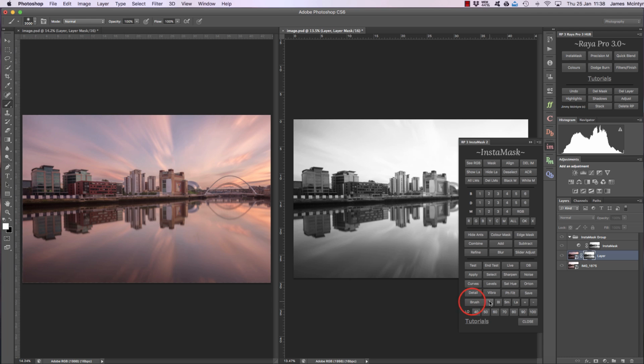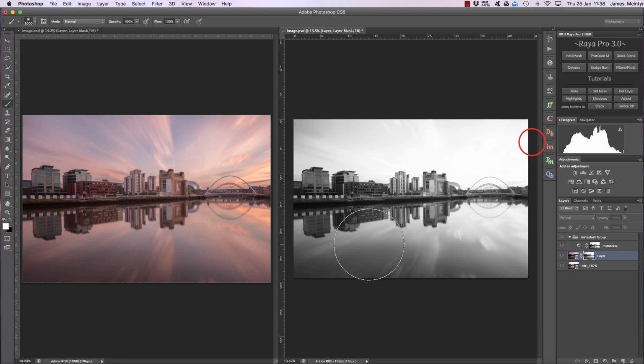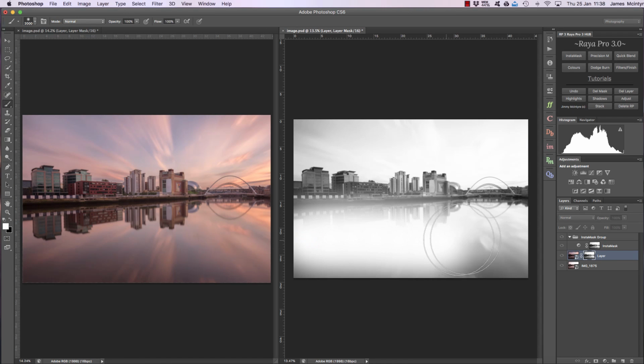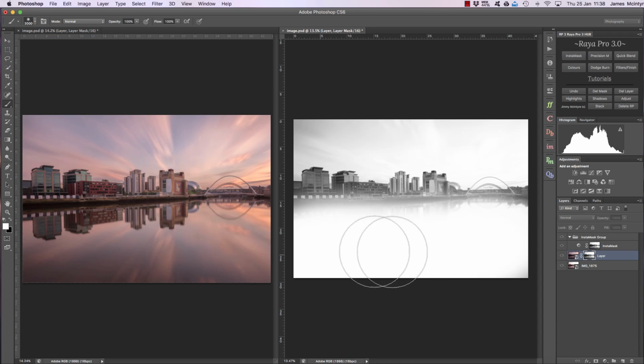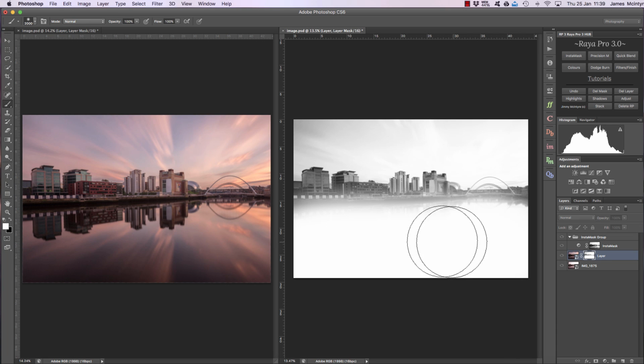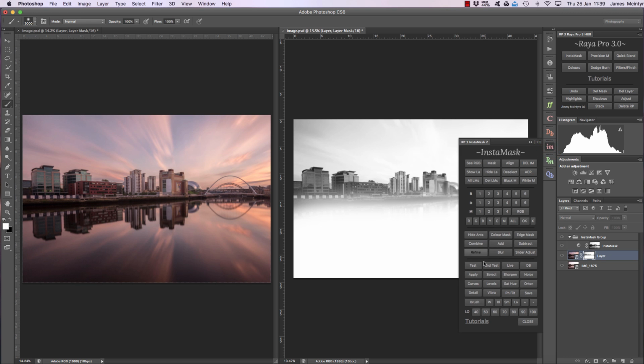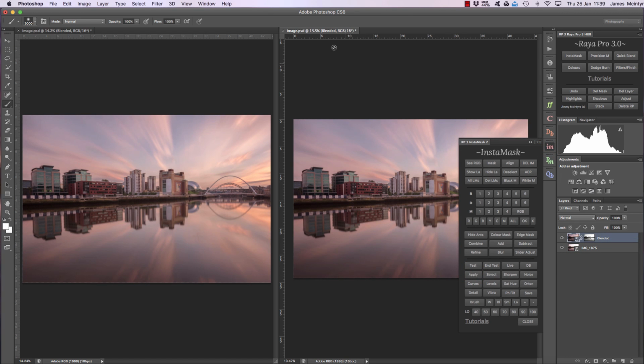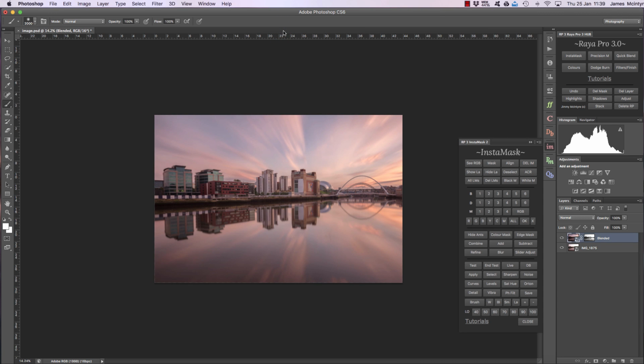choose a brush, a white brush, I can paint on the mask to see how it's affecting the layer to the left. So keep watching the layer to the left, and when I take my finger off the mouse button, we see a live example of that exposure blending to see if it works. And if it looks good, of course, we can press apply, and then we've applied that change, and then we can simply close our panel.